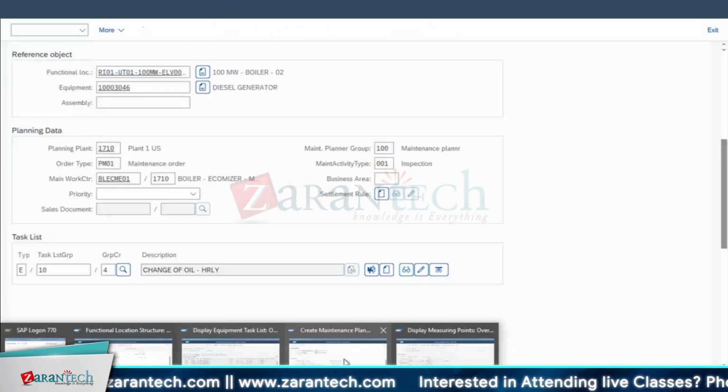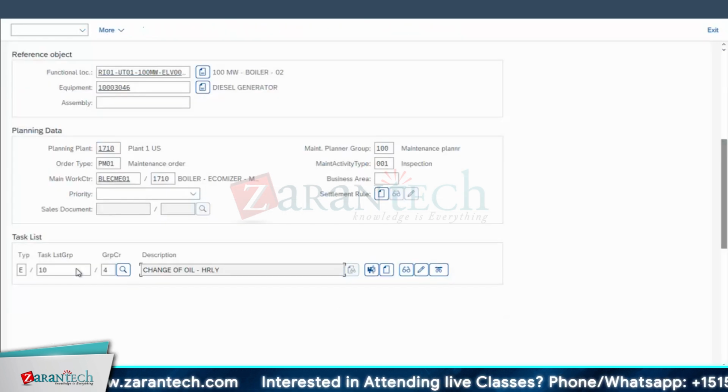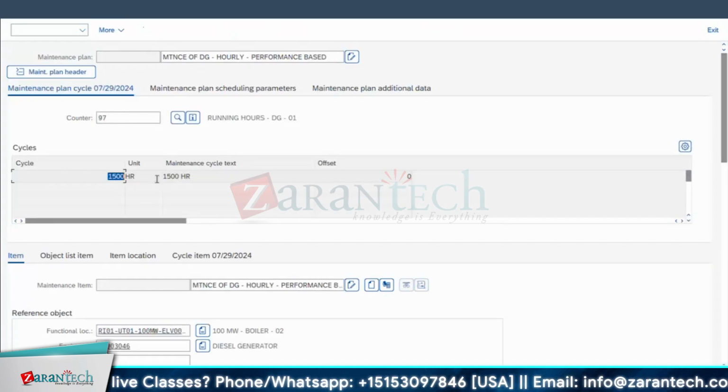So let me go back again to our maintenance plan. Now I have selected this counter. If I go for the cycles, what will happen? It will show only this 1500, even B, because we have enabled only this as a maintenance package.